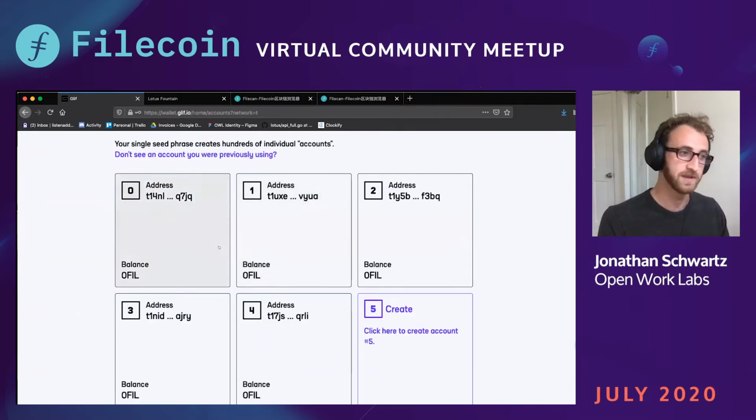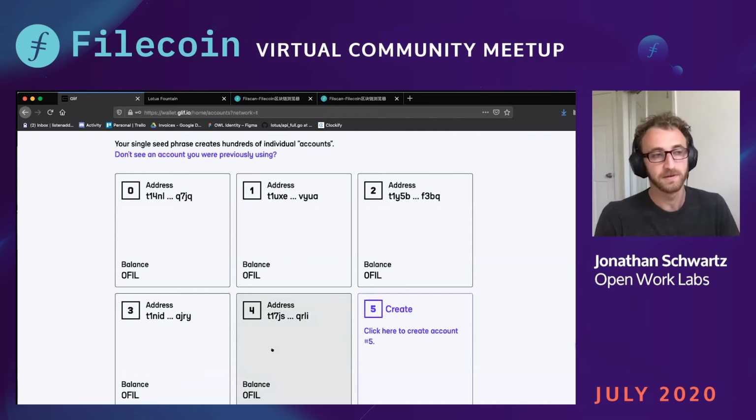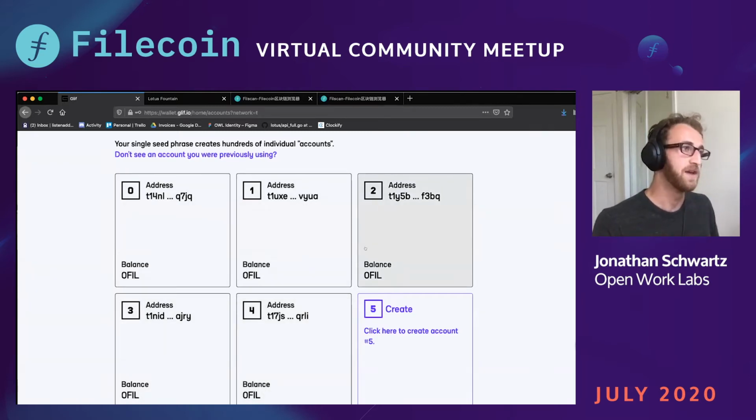And I can use all of these. You could think of it as like your seed phrase is like your actual wallet. And then all of these individual accounts are kind of like individual debit and credit cards almost. And so they all have their own balances. And the same seed phrase will always produce the same number of accounts. So if I completely log out and I log back in with the same seed phrase, you'll see the same things here, same order, same balances.